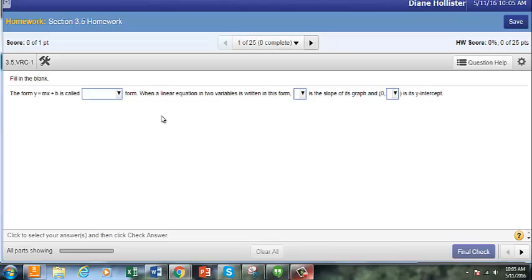Here is a graphing question from algebra where a student is asked to explain what type of format y equals mx plus b is in. So they can click the drop-down menu to enter their answers as they work through the question. Then they can check their work and they can move to another question.